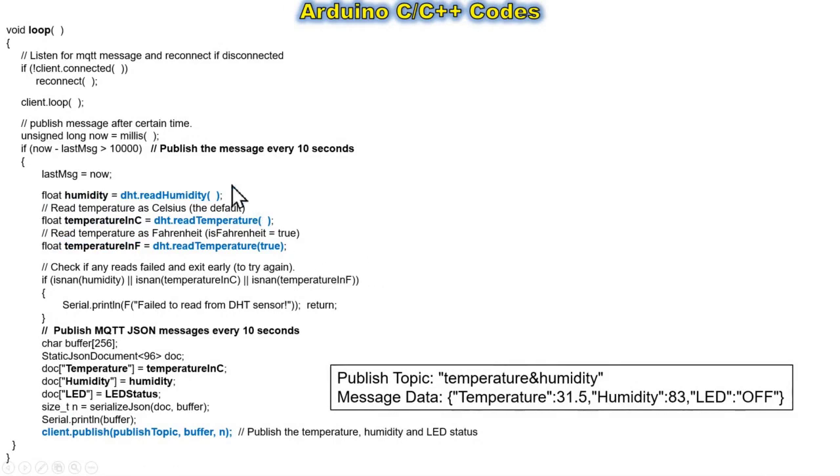The method or function loop is called repeatedly by the microcontroller. Here, the DHT22 temperature and humidity sensor module will give us the measured temperature either in degrees Celsius or Fahrenheit, and then the relative humidity, by having these commands that will read the humidity, temperature in degrees Celsius, and temperature in Fahrenheit.